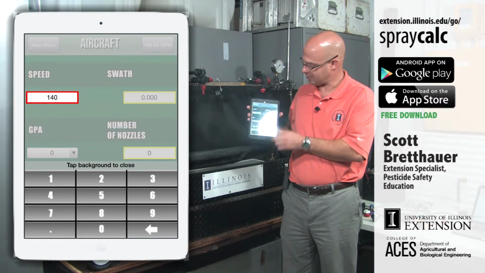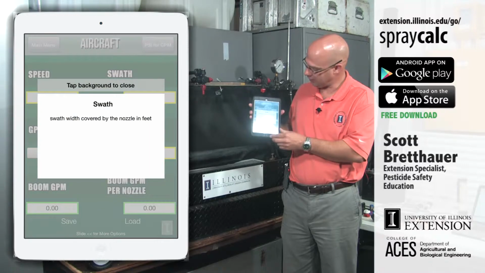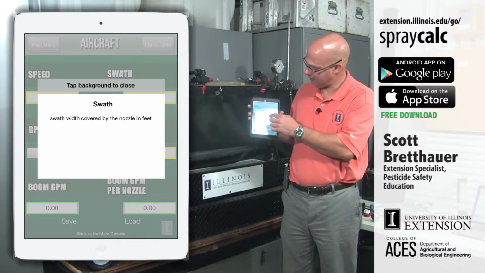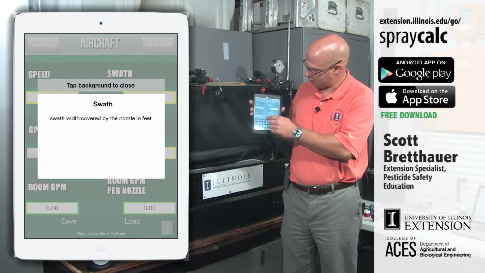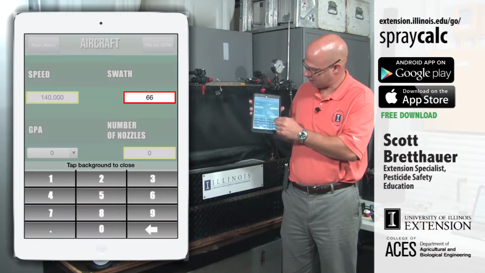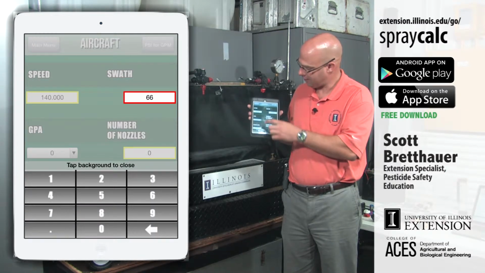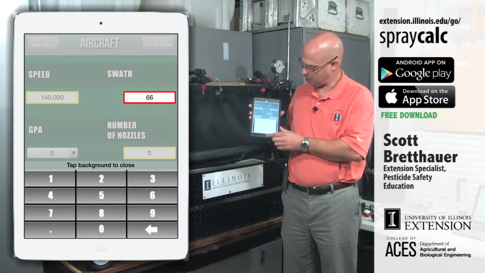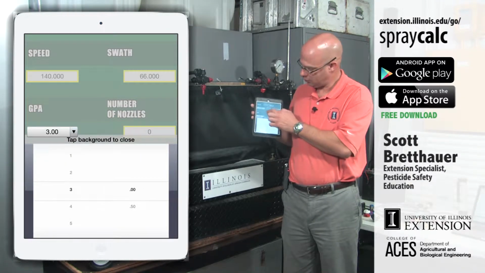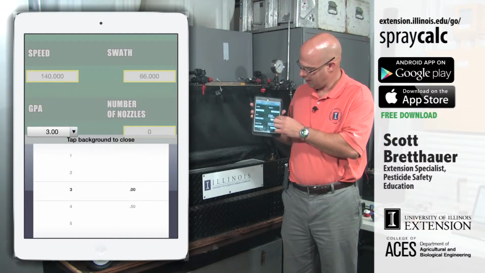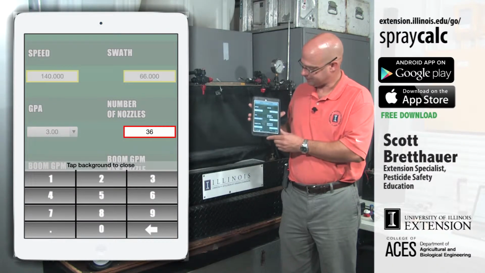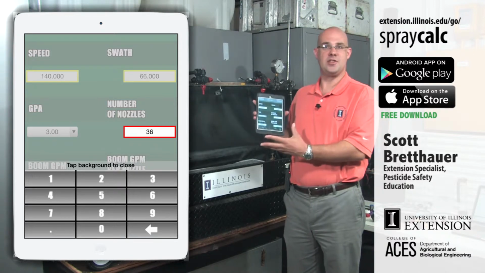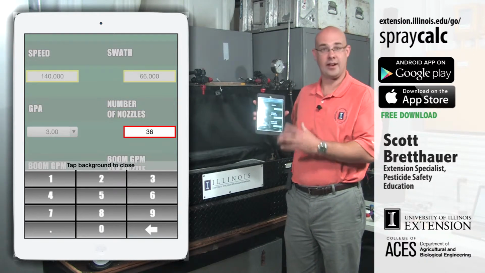For aerial applications, we measure our effective sprayed width as a swath width in feet, not the distance between nozzles in inches. So it says swath, and again, if I click on it, it'll tell me that swath width covered by the nozzles in feet. So we enter that, and it's going to be 66. I'm going to take a 66-foot swath width with this aircraft. My target gallons per acre for this application will be 3 gallons per acre, and I have a total of 36 nozzles.